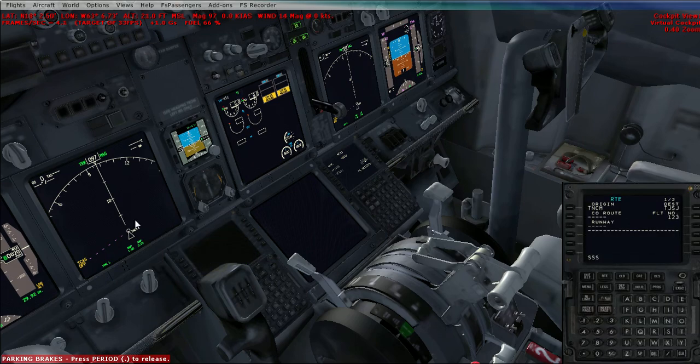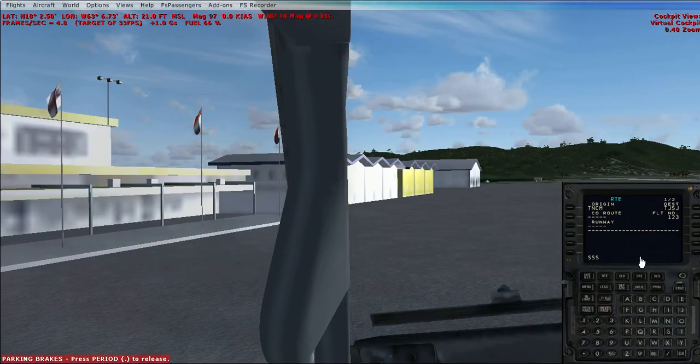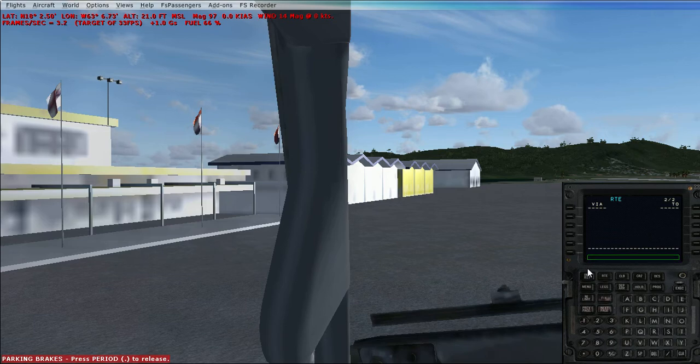And now open up the FMC again. And you're going to want to go in and hit next page and start putting in your routes. So our first one is just Papa Juliet Mike, the Saint Marteen VOR. Then Juice is the second intersection.